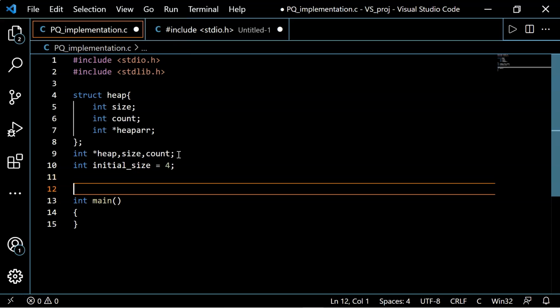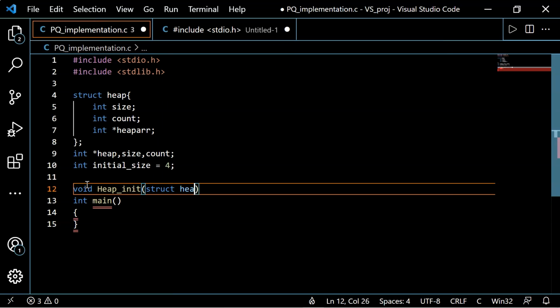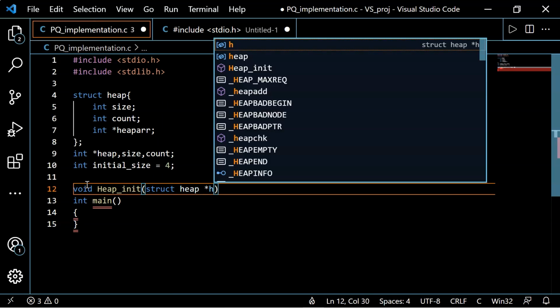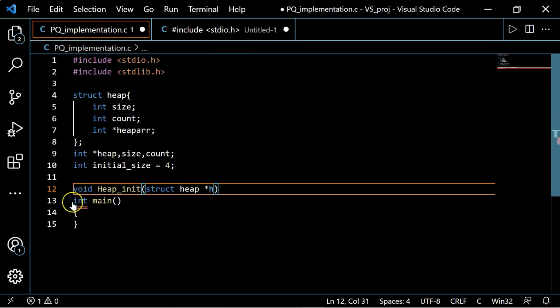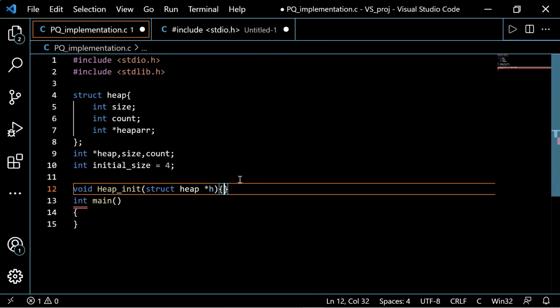Now it's time to allocate memory to our heap array. For this purpose, we'll create a new function called heap_init. So let's create this function, void heap_init, and inside it we'll pass an argument struct heap *h, which is a reference of this structure that we created previously. Okay.